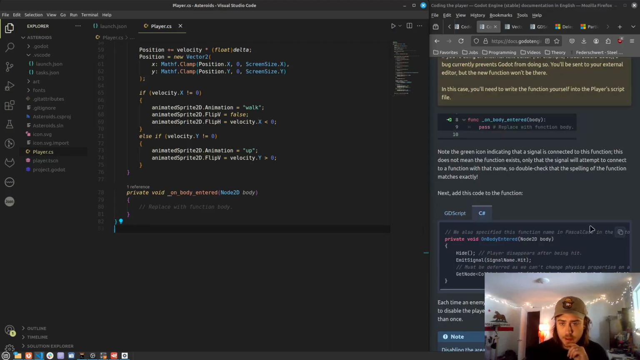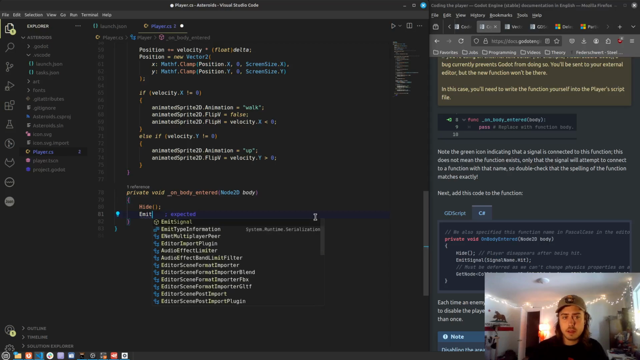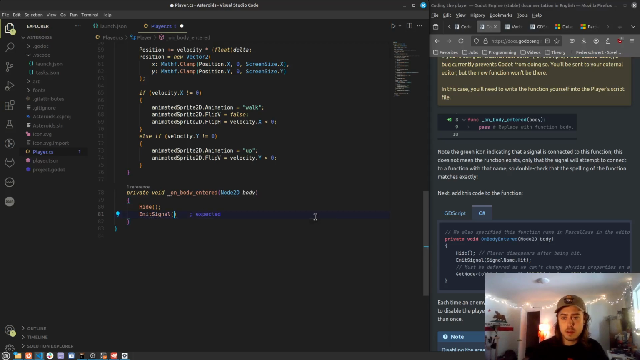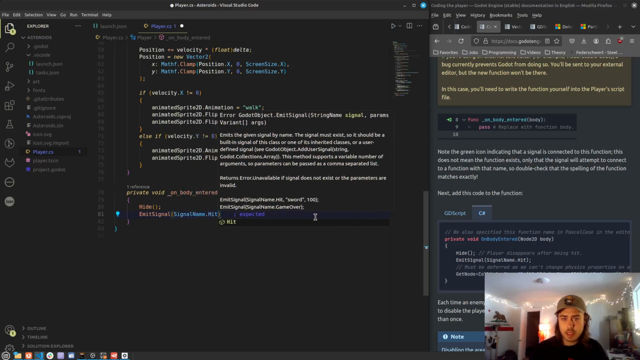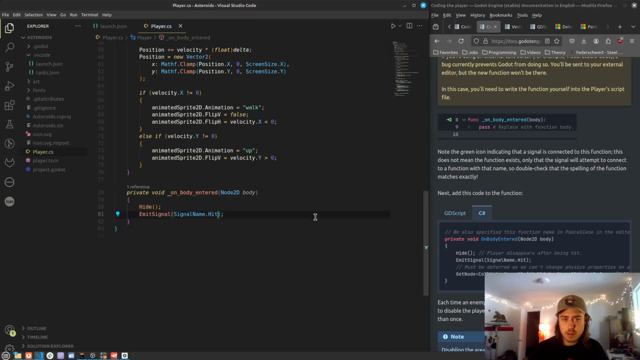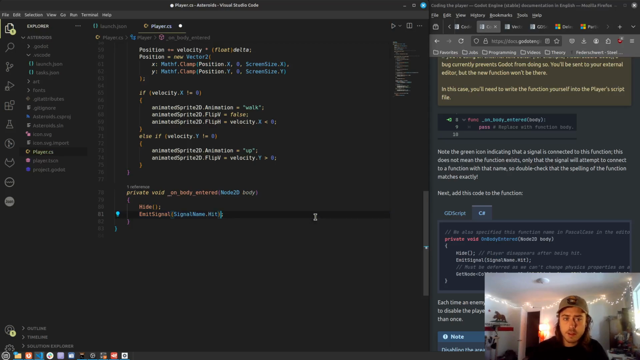Okay. Player disappears after being hit. Holy crap. Emits signal name dot hit. Okay, so that's defined for us. Okay. So it's saying this was hit. Okay.